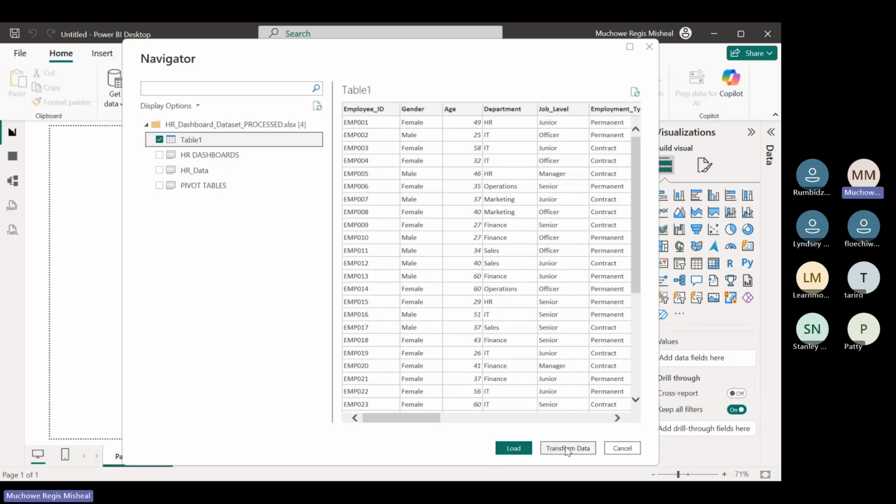So you click on table 1. It will load, transform data. It will give you 2 options, load or transform. So Power BI gives you an option to process your data, to transform it. So if you click transform, you start to process the data. In case maybe there's missing data, there is inaccurate data, you start to correct that data. So it gives you that option to transform.